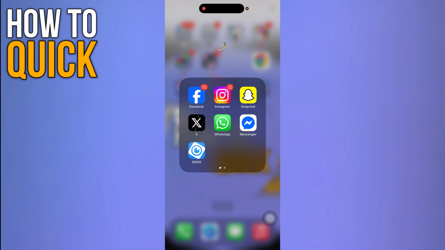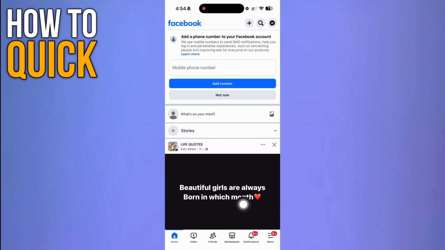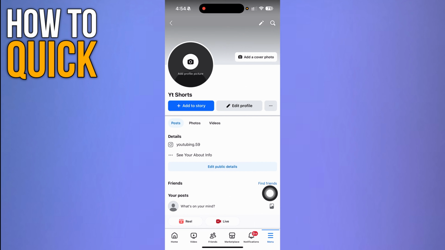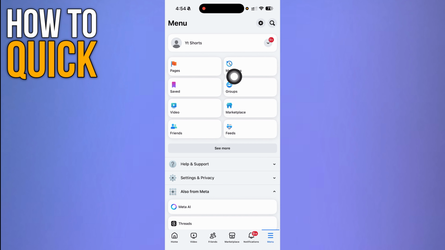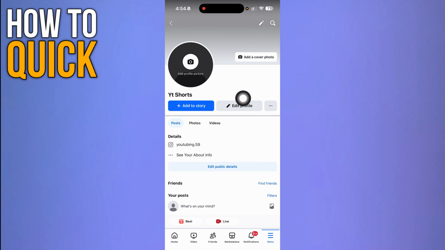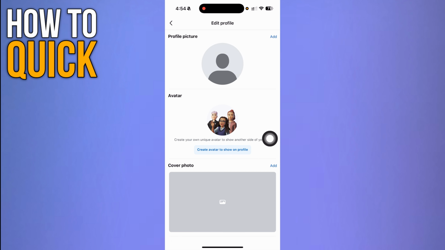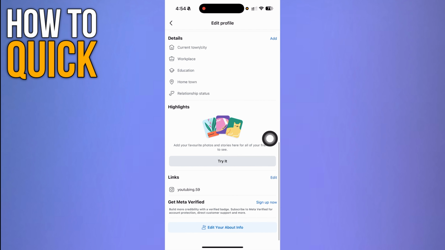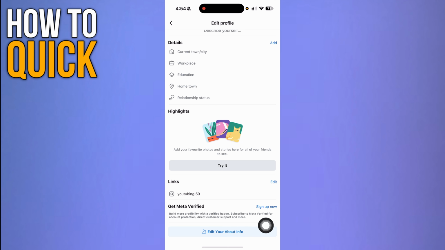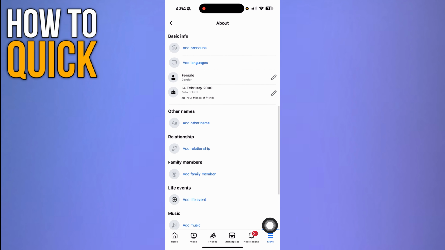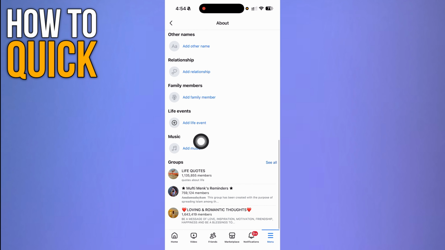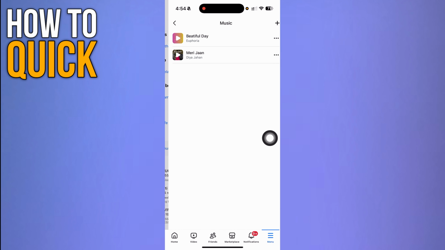So first you have to open up your Facebook app and then click these three horizontal lines on the bottom right corner, and then you have to just choose your profile over here. Now click edit profile, and then you have to scroll through and find this option, edit your about info. Click it, and then scroll through and find this music option and click add music.